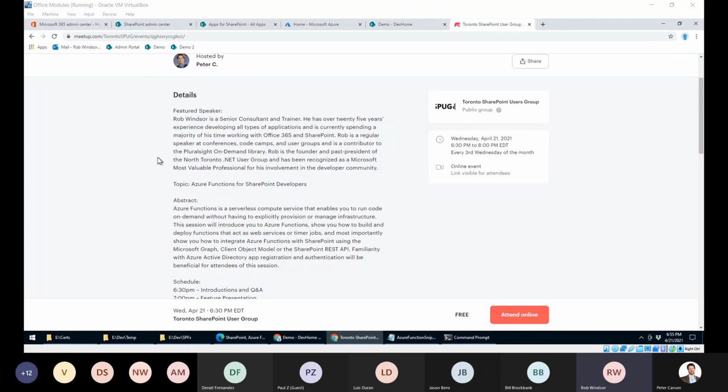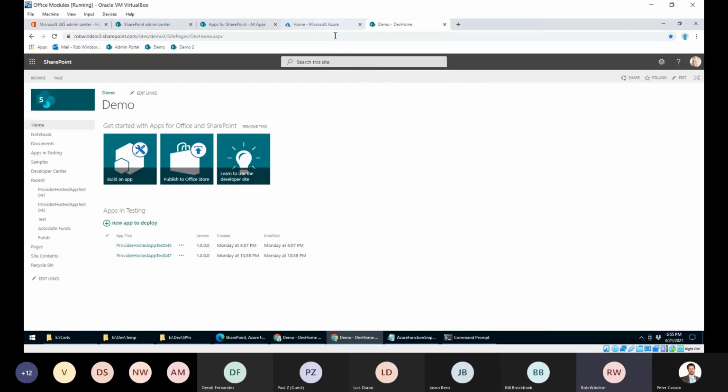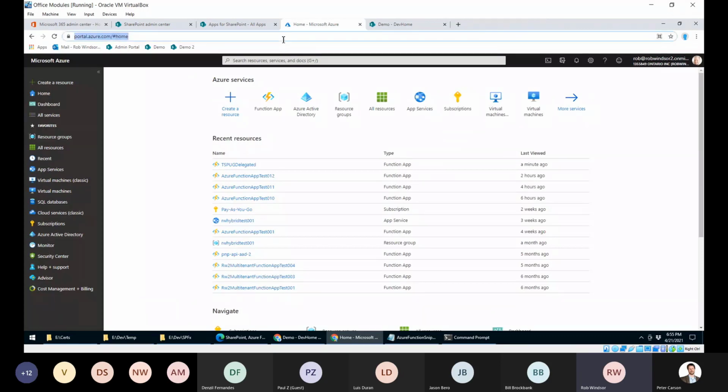All right, so I don't have any slides. I'm just going to do demos. I'm going to build a couple Azure functions and show you how to call those Azure functions from SharePoint Framework applications. So we'll start out by going to the Azure portal. It's just portal.azure.com.